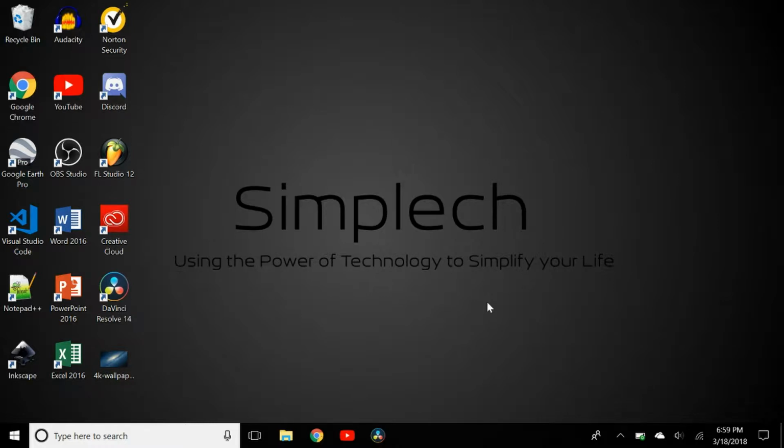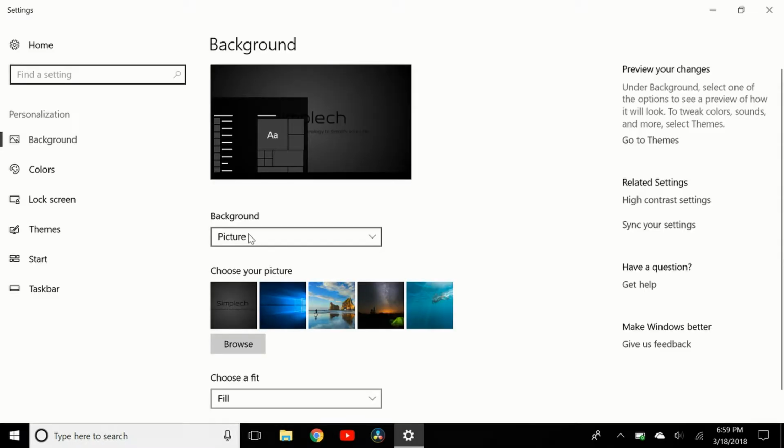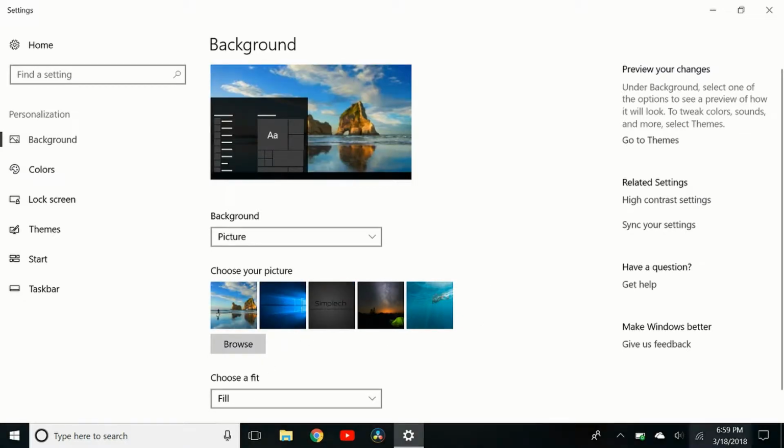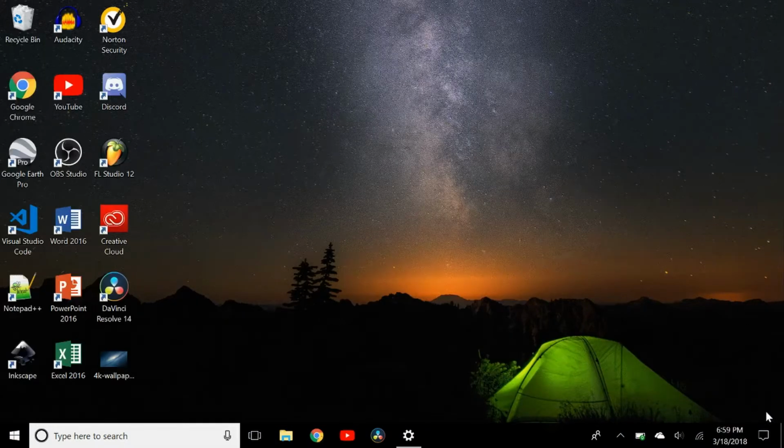Today I will be showing you how to change your wallpaper in Windows 10. So what you're going to do is right click on where your wallpaper is, click on personalize, and you can see right now my background is set to picture, and I can just click on these few built-in wallpapers. So you can see when I click on it, it changes. Click on this one, again it changes.